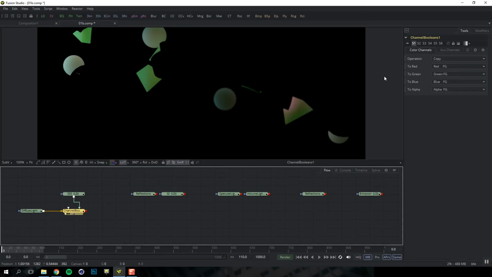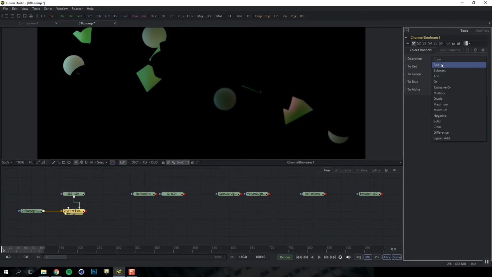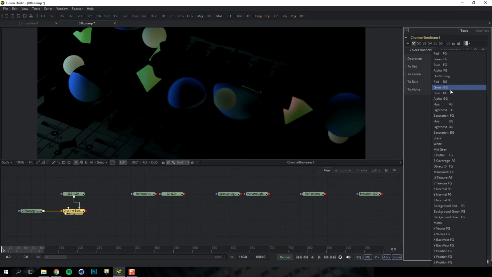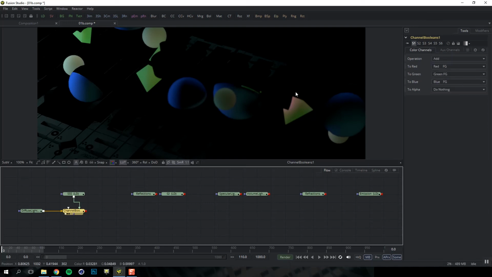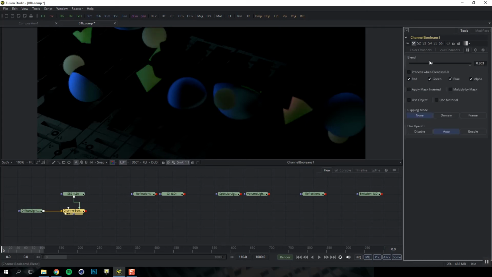If I go up to channel booleans, I'm going to change the operation to add. I'm going to change the alpha to do nothing. So this has basically added these two passes together. If I was to go here, you could actually blend these back. So you're now blending between having the subsurface there and not. But we're going to leave that at 1 because we want to blend these together completely.